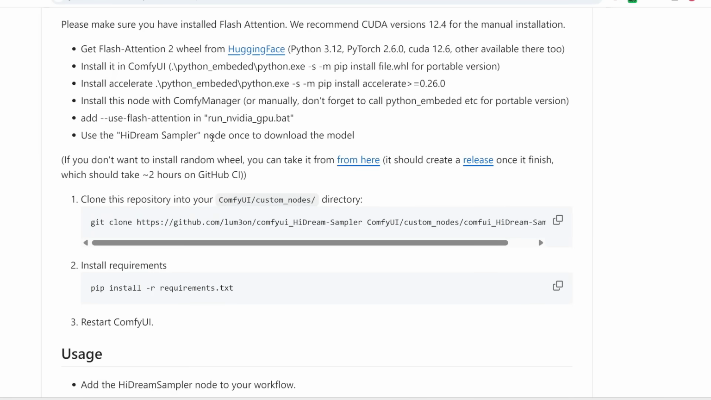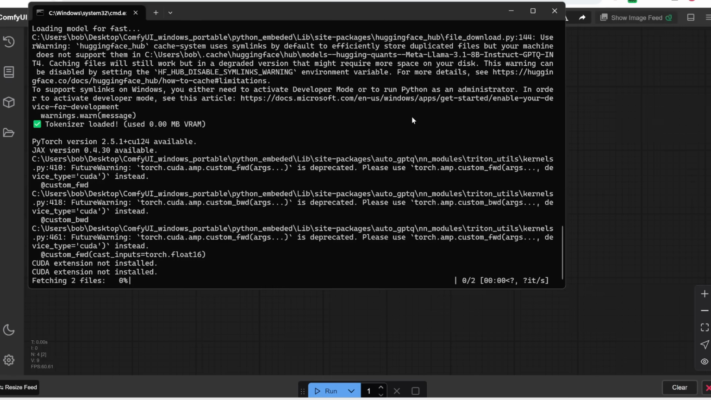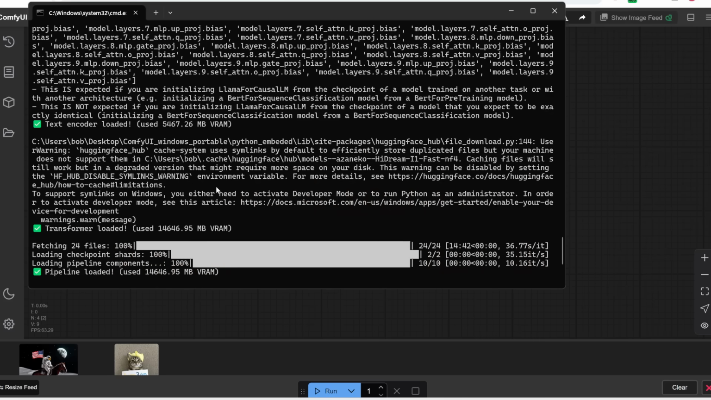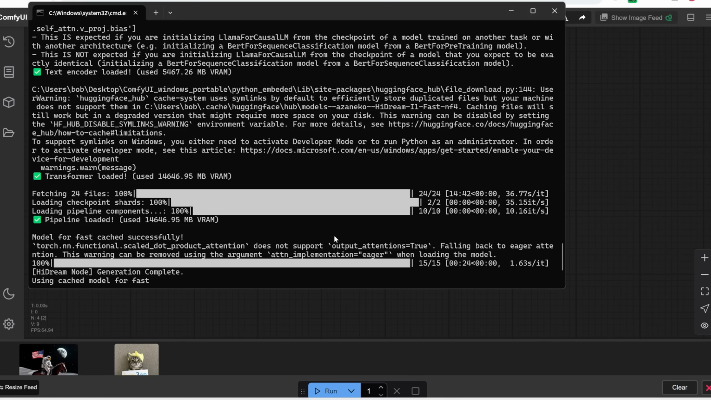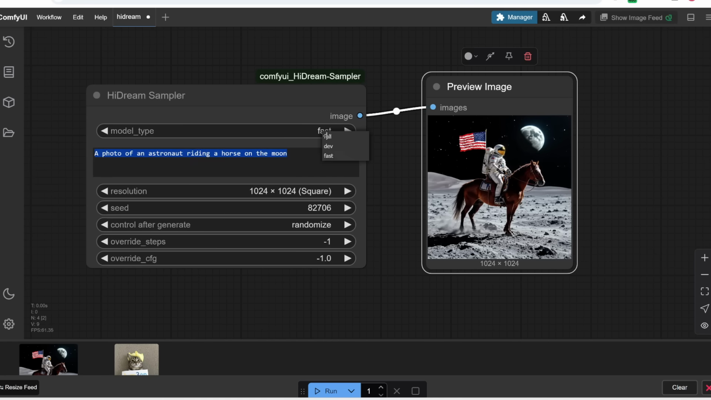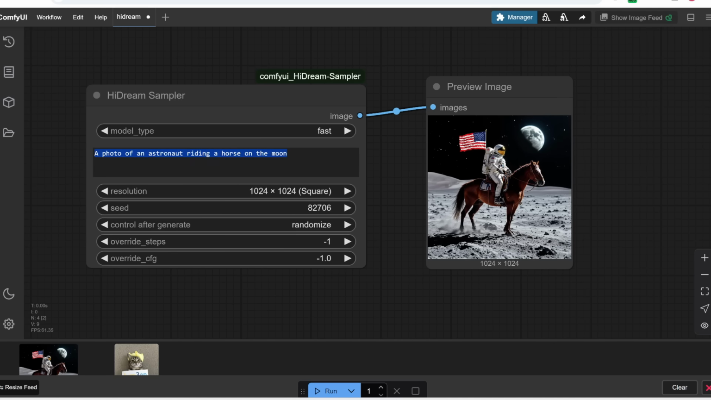Note that the first time you run this, it is going to have to download the model first. So if I open up my command prompt, it's now fetching and installing the HiDream models. Alright, so that took like 30 minutes to download all the checkpoints, but note that this is only the first time you run this workflow. Afterwards, it's going to be really quick. And as you can see here, even with the fastest and smallest model, it was able to generate a really beautiful photo of an astronaut riding a horse on the moon.